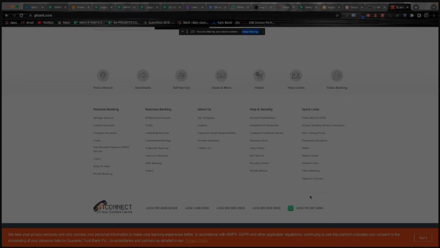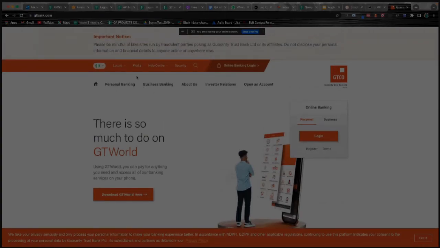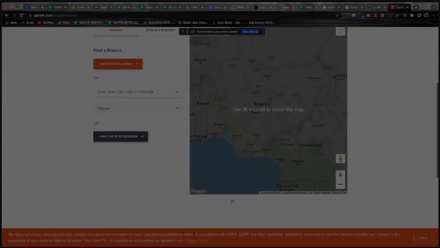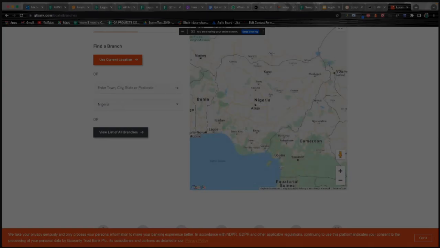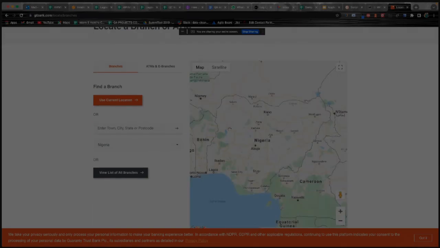Another example is Google Map. If by chance I need to get to any bank location, I can click on the location and find a direction. You can see this is a Google Map API integration that is being embedded in this GT Bank website. So if I need to go anywhere, I can just use this Google Map to navigate to any GT Bank site I need to visit.